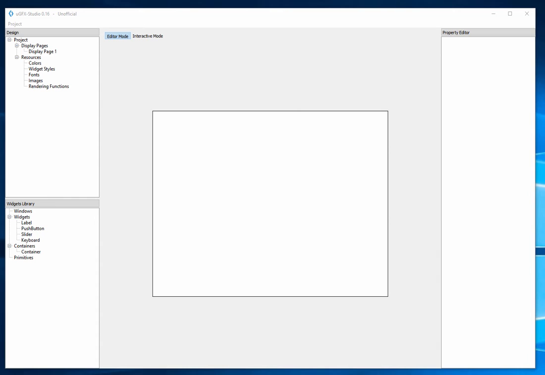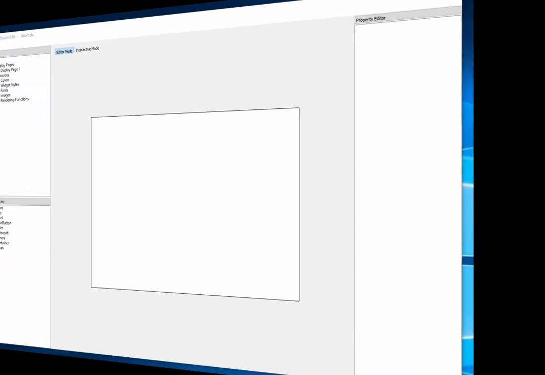The current version is limited by quite a few design choices that are not easy to change. We decided to restart from scratch and re-implement the studio. So everything you will be seeing in this video is a completely new version of the µGFX-Studio.